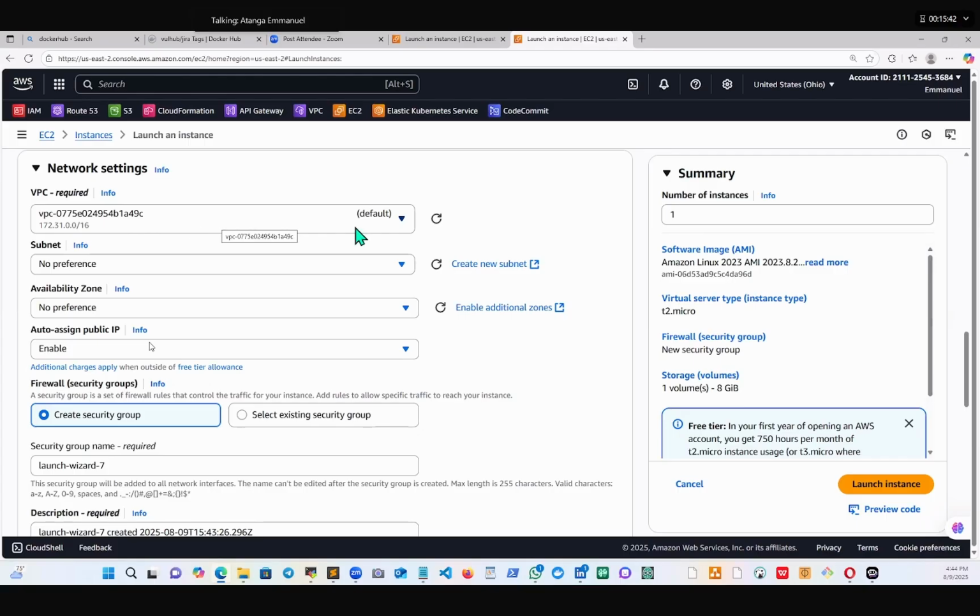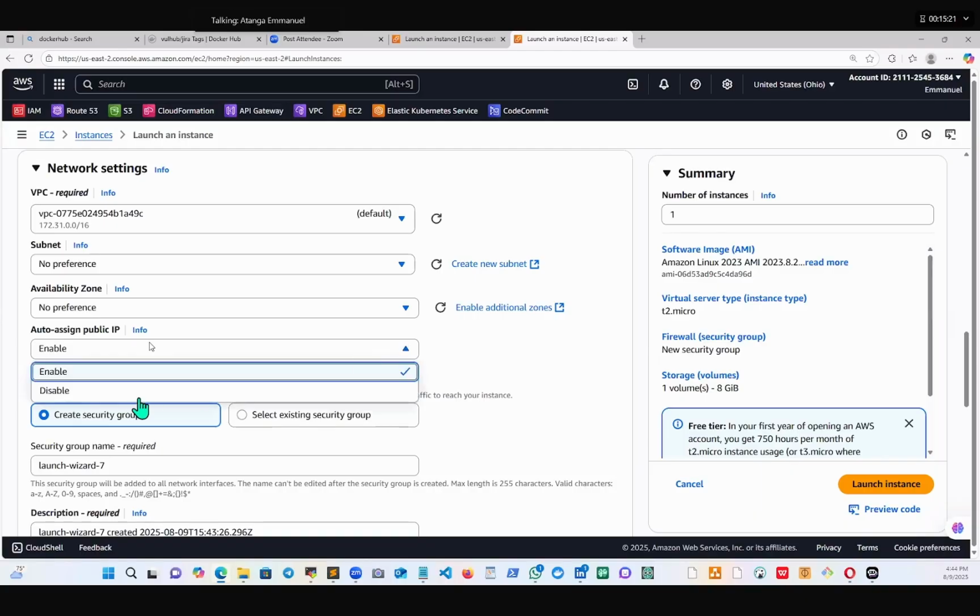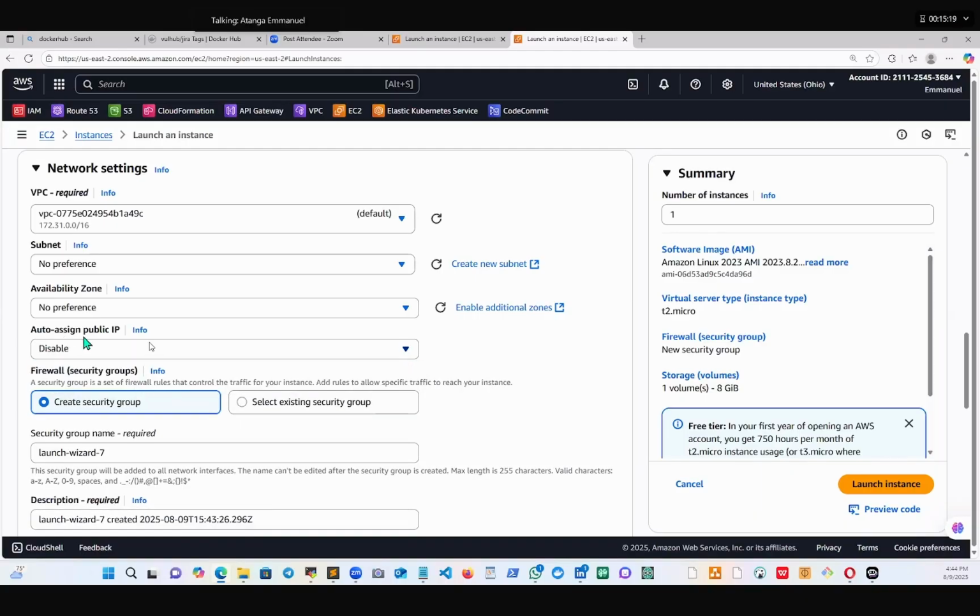So if we have a VPC, you click on this drop down and you select the company VPC. With the company VPC, you have public and private subnets. By default, when there is no preference and it does not come with an IP address, AWS places this automatically in the private subnet. So I want to disable public IP address for this build server.